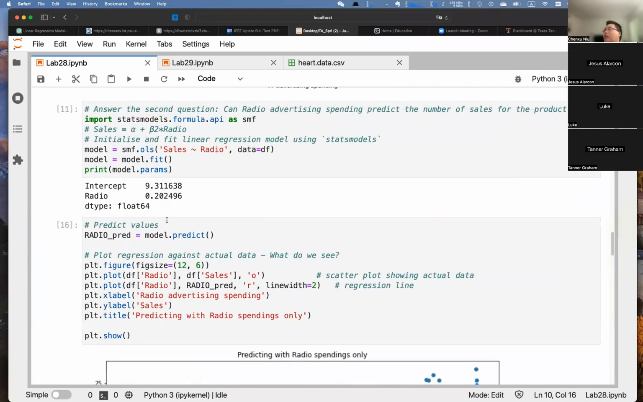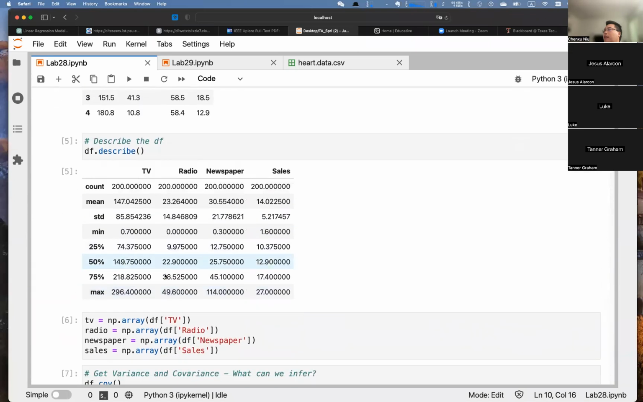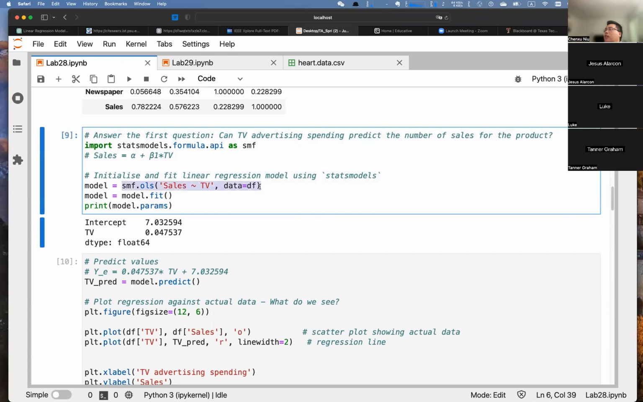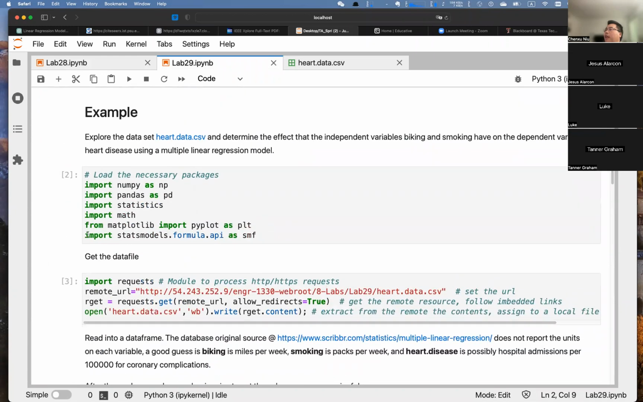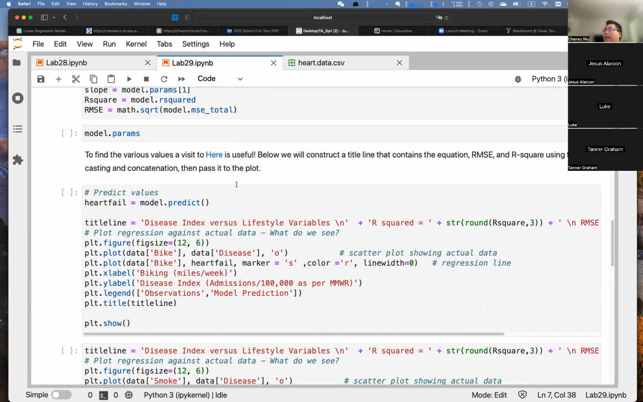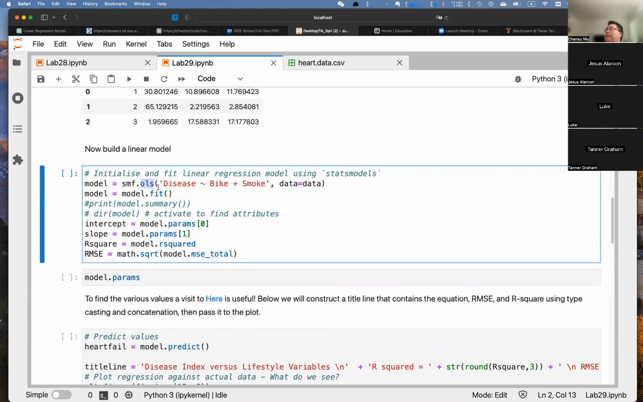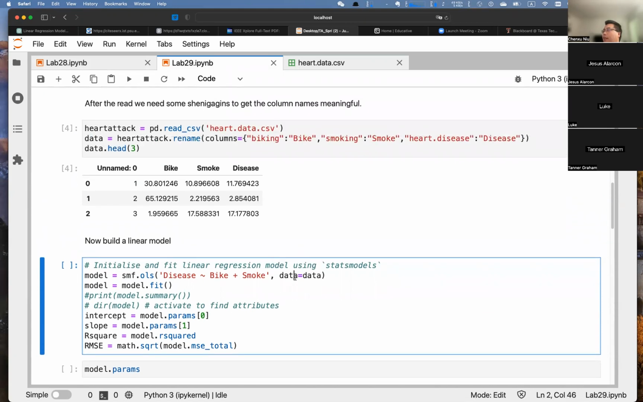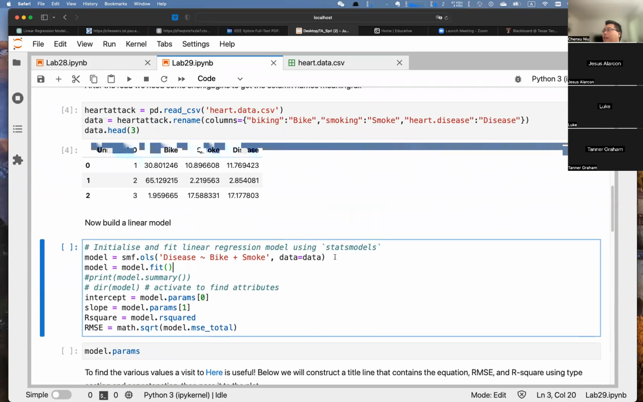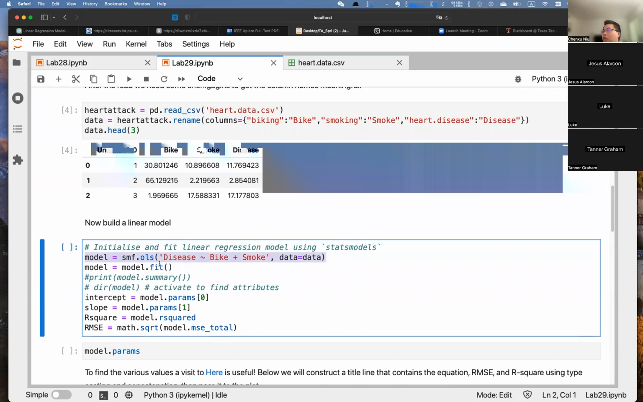But actually, we can also use statsmodels to define a multiple linear regression model. So in this class, we will learn how to do that. First, we import statsmodels.formula.api as smf. After that, we use OLS, the ordinary least squares method, right? And this one is not one-to-one: disease is what we want to predict. It's bike plus smoke. It means we want to find the disease with these two columns, bike and smoke. And after that, data is the data frame, right? That is how to initialize this multiple linear regression model with smf.